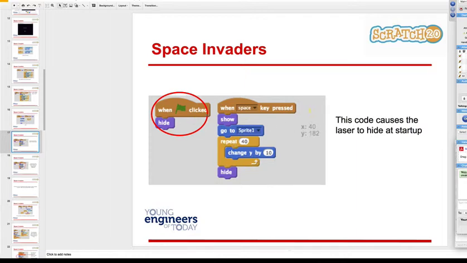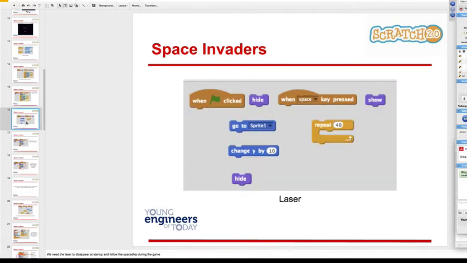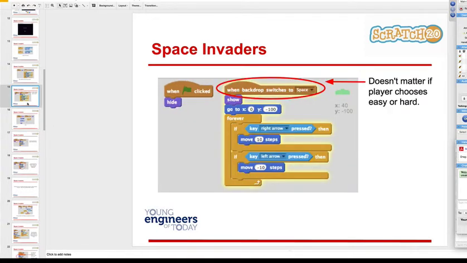This code causes the laser. Oh, I'm back at the laser. Sorry, I didn't quite look at it. Let's talk about the laser code. All right, we've got the backdrop, and now we've got to get the spaceship to move back and forth. So this is going to move the spaceship. So let's look at our code again.